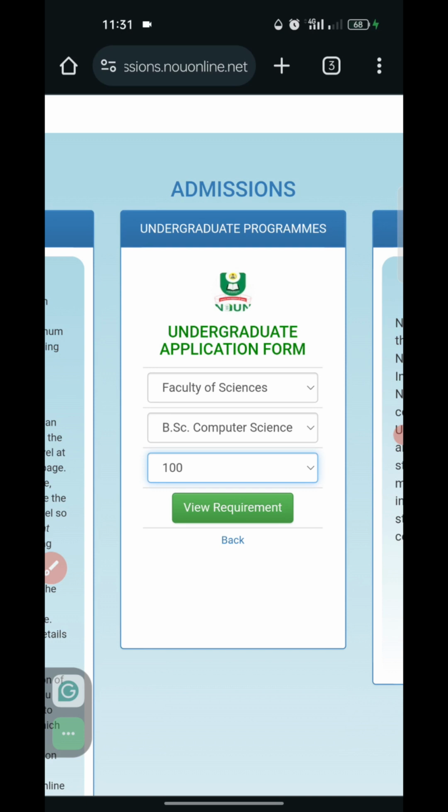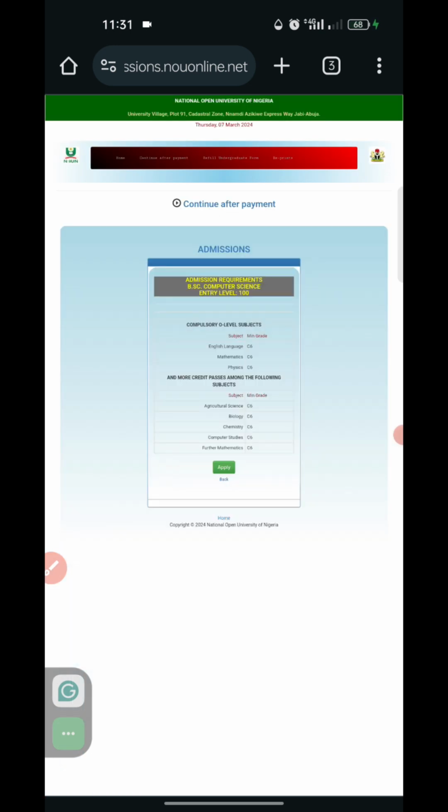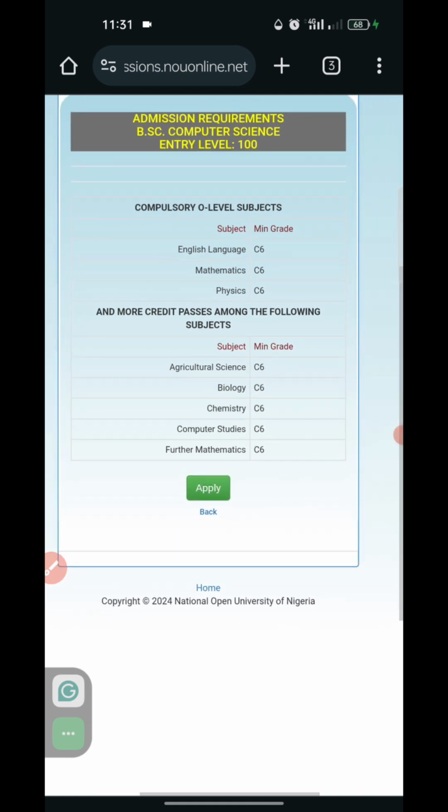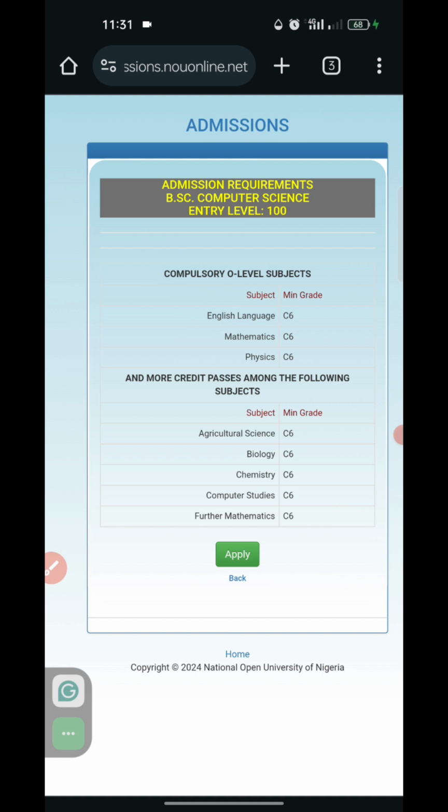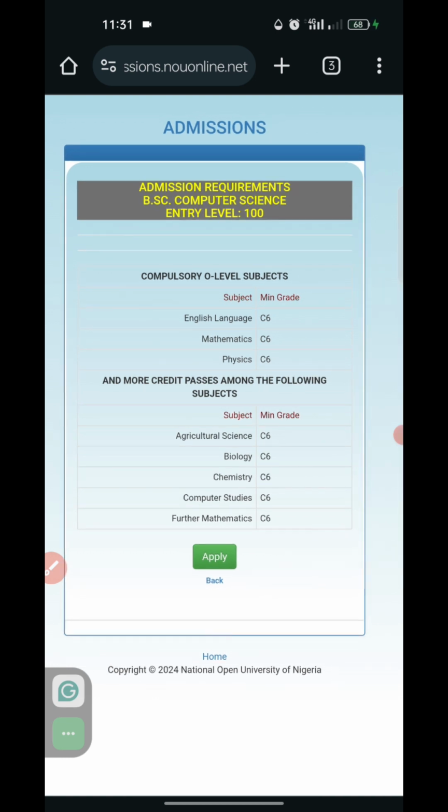So the next thing, you're going to view the requirements to see if you have all the credentials in your WAEC or your GCE, NECO, whatever that you are using to enter. The compulsory O-level subjects are English language, mathematics, physics. That's the compulsory one you must have before the additional subjects, which are these. You can just select to fill it up. If you ensure that you have all these credentials, then you go ahead and say apply.